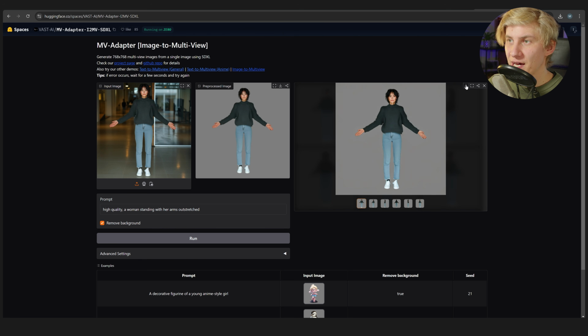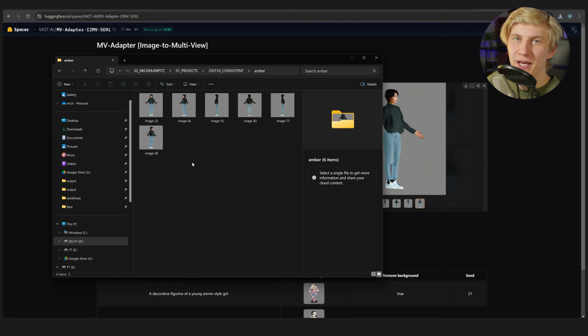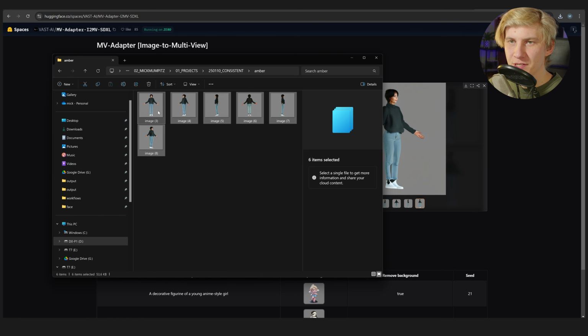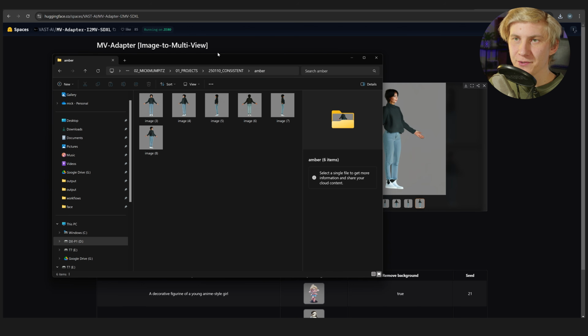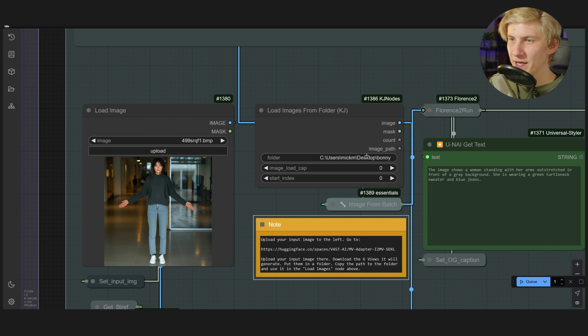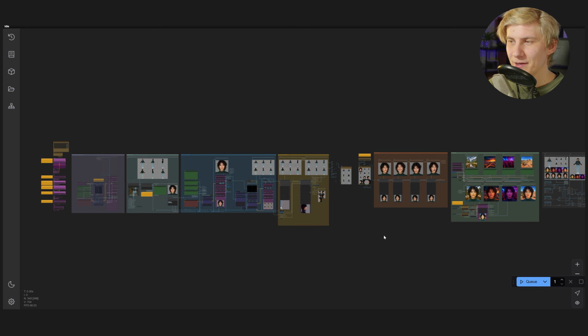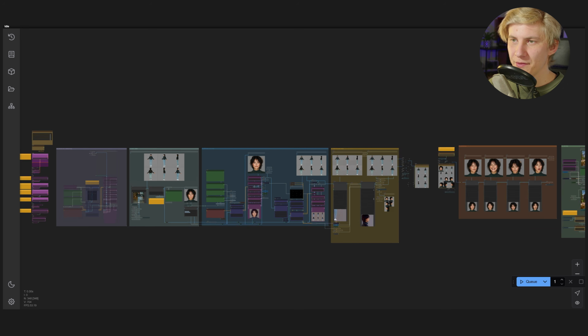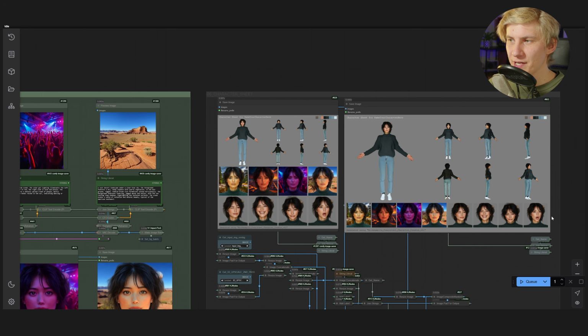Next, you need to download them all, create a new empty folder and put all these images inside of there. Copy the path to this folder, go back to your workflow and paste in the path here. When you now click Q prompt, it will load in these images and just finish the character sheets for you.